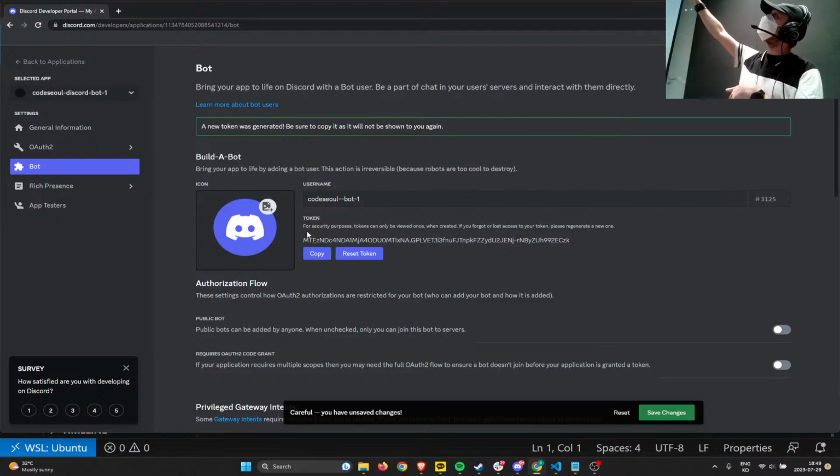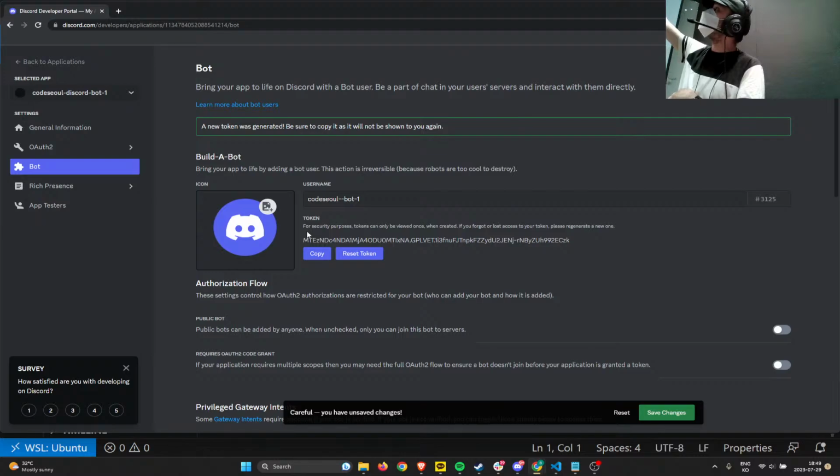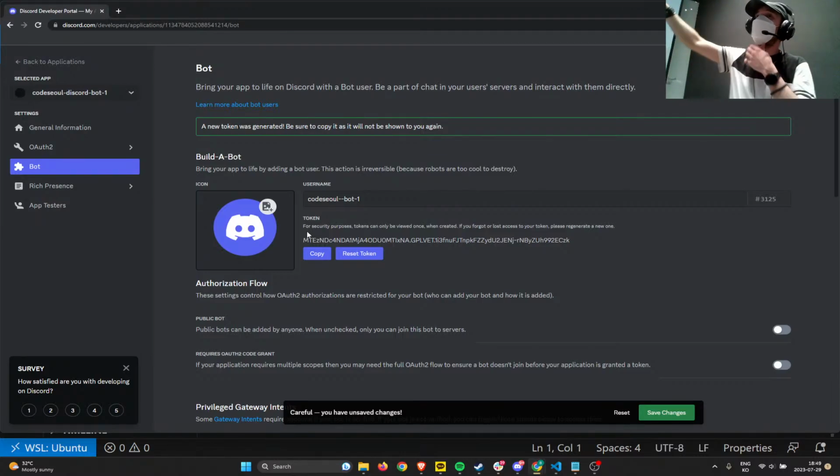That is in discord.com/developers. After you created your app, you click bot, and then there's the build a bot. There should be a reset token button. You click that, then the copy button.